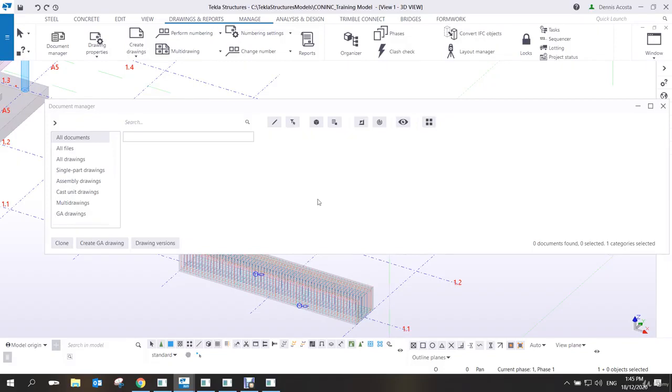Why document manager? Because this one can handle also the reports. If you create the reports, they will be seen here. Later, we're going to create the report. It can be accessed here. Even some PDF drawings can be accessed here, because that one is all documents.